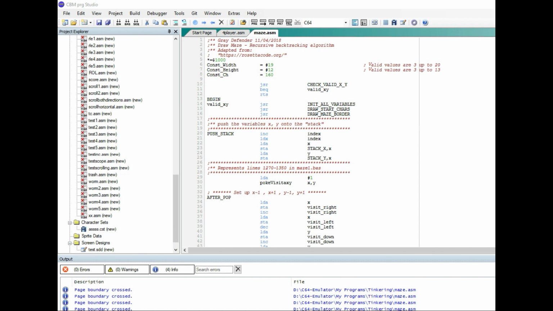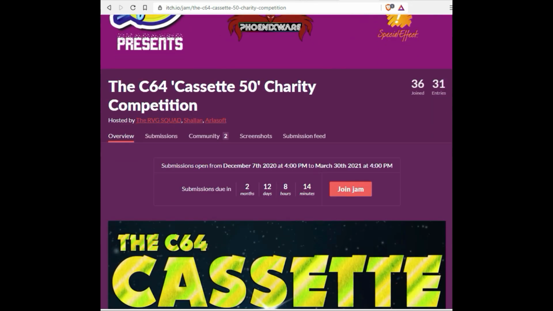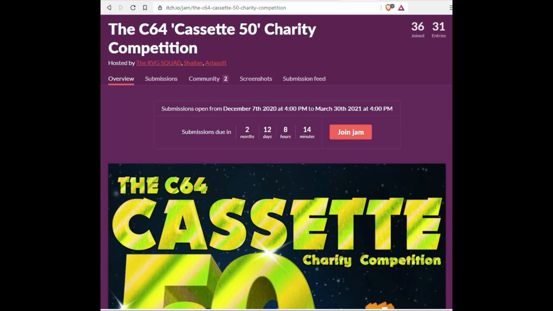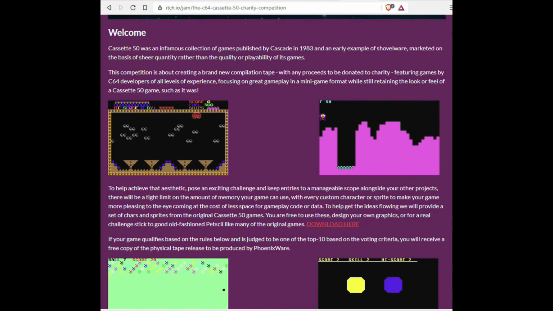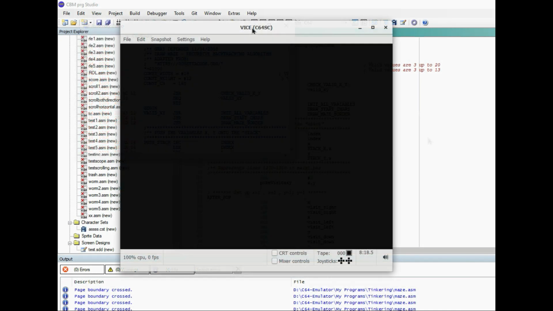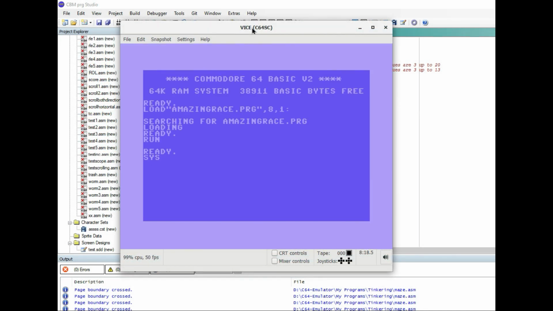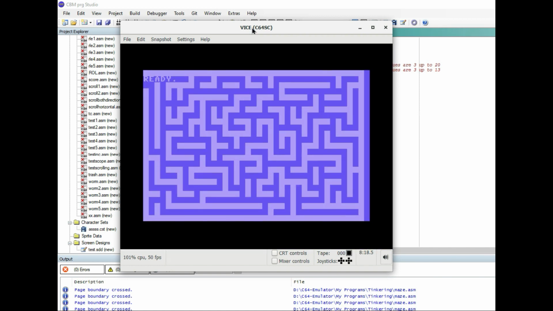In this example, I wanted to do a submission for the Cassette-50 charity competition that's going on right now over at itch.io. And what I thought I would do was use a couple of programs that I've already developed and covered in videos. The first was this maze program that draws a maze. And it's pretty basic. All it does is draw a random maze. And I thought there's got to be a way that I can somehow incorporate that into a game.